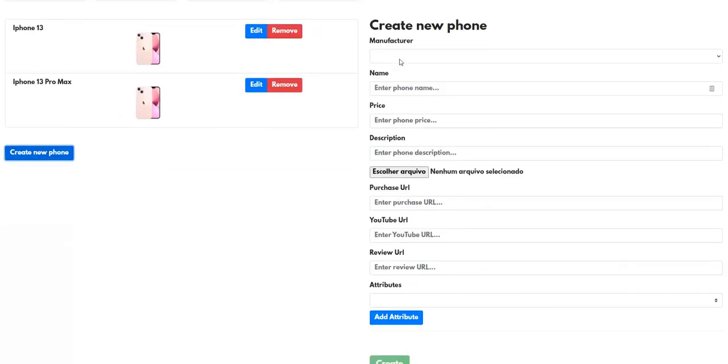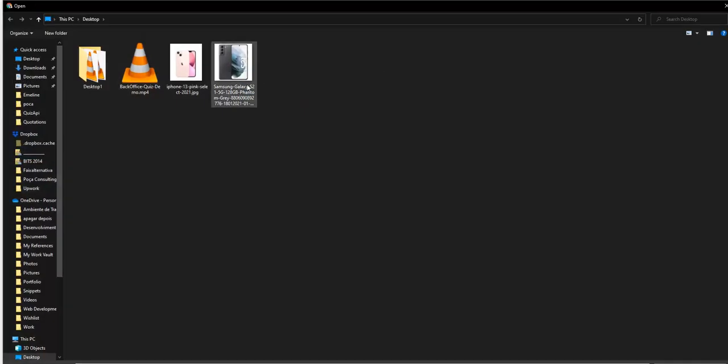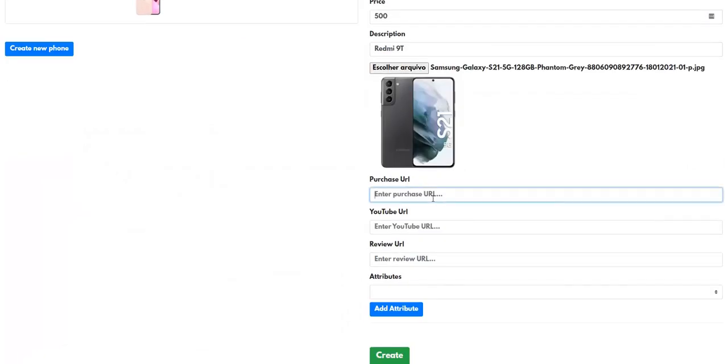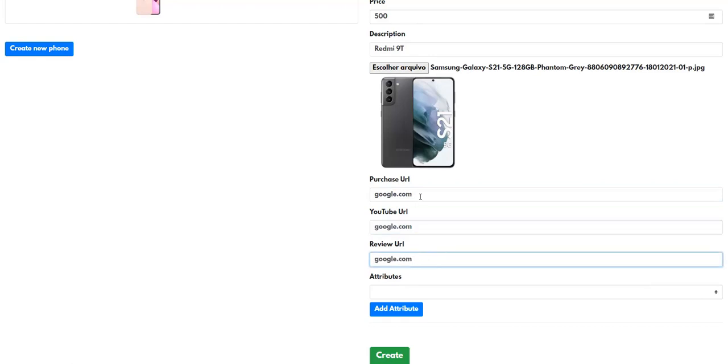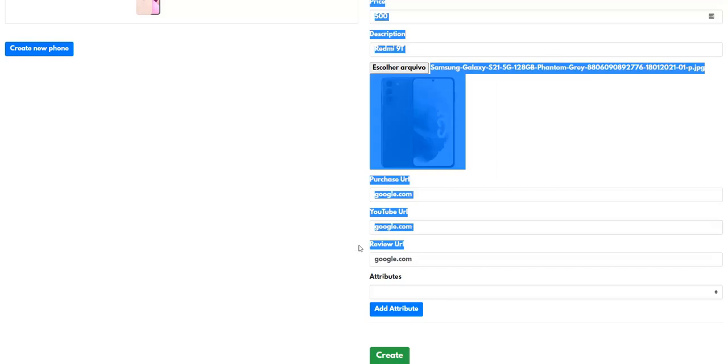So I will create just once, just to show how it works. So I'm not really into the phones, so I don't know everything about them, so I will just input some random data. Let's use this image, no problem. I will set up the URLs that I've told you about on the front office, so the purchase one, the YouTube review, and the blog review.